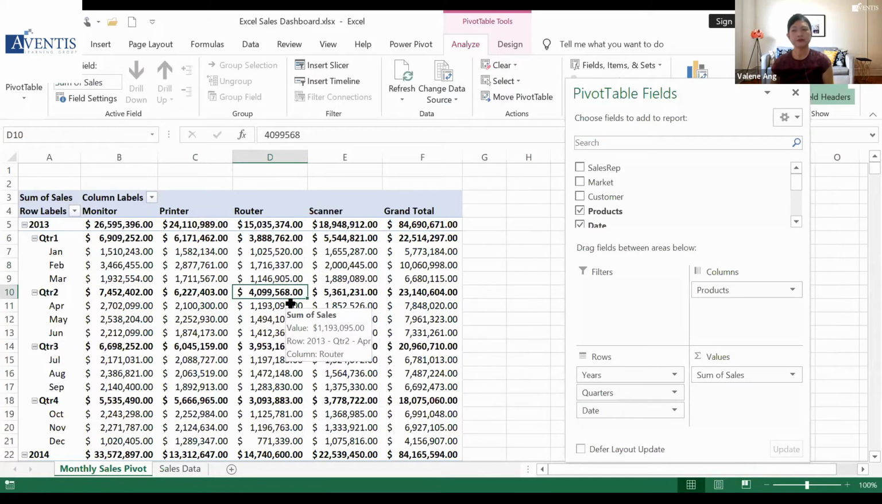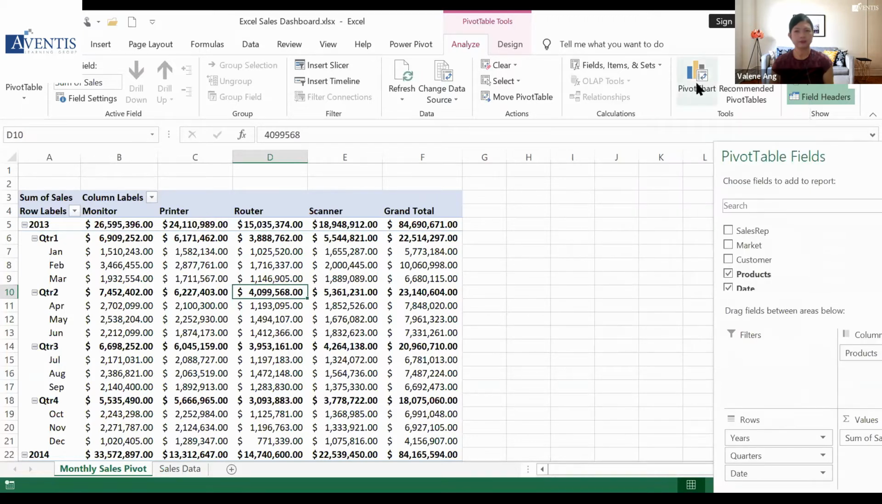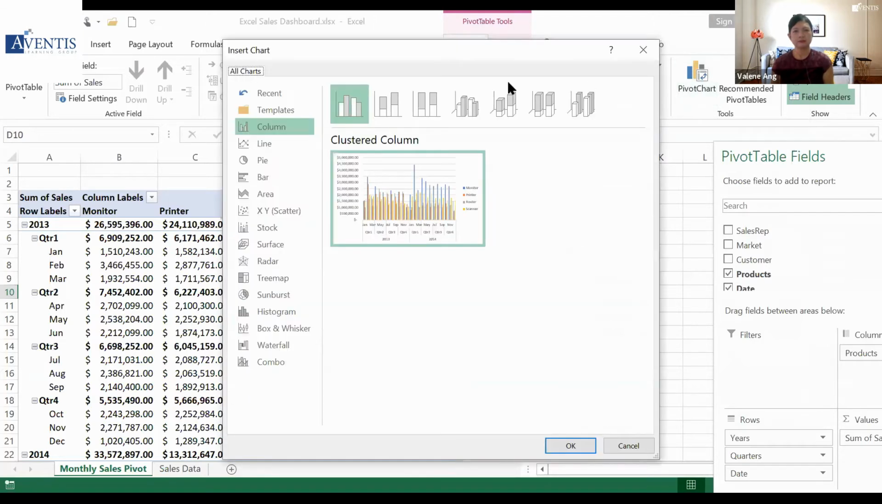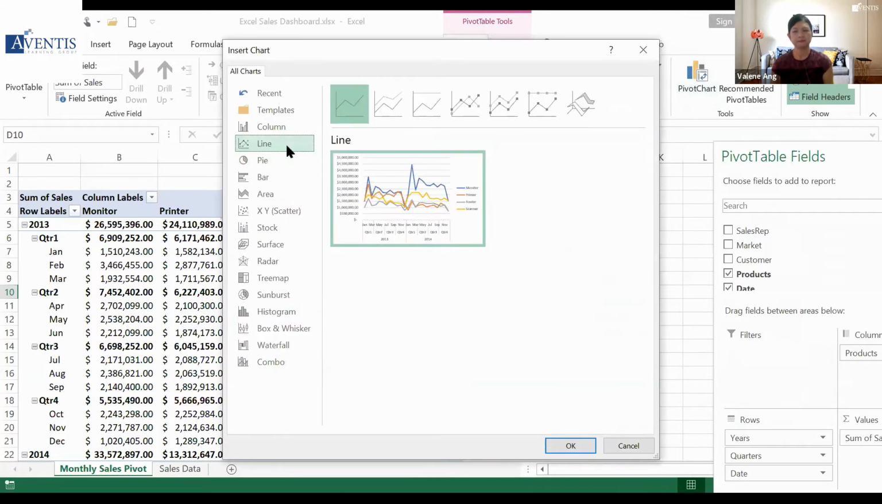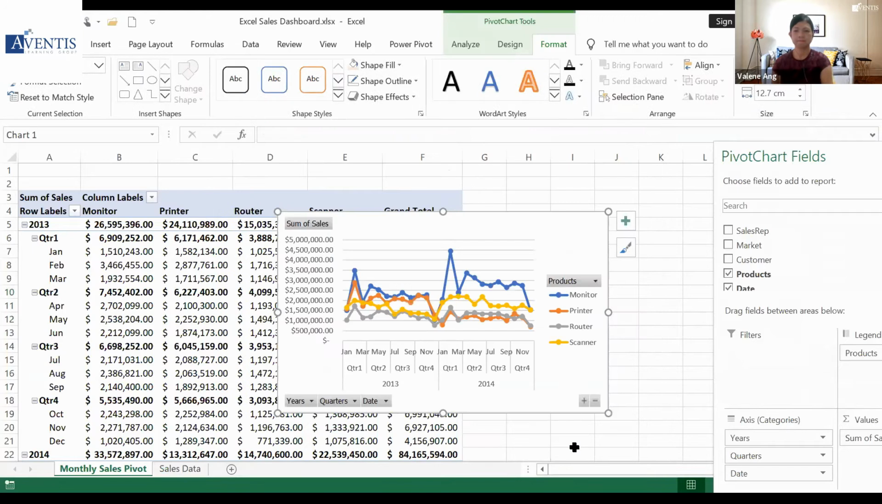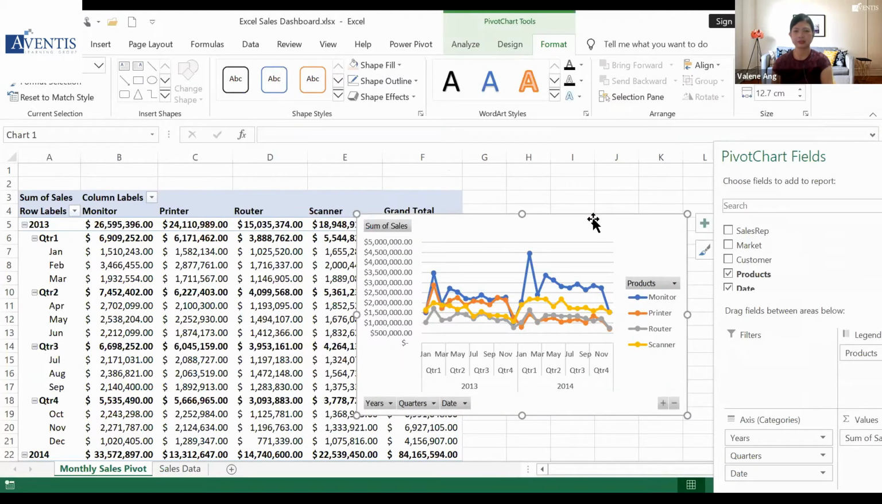So I'm going to use a line chart for this pivot table. What we can do is click on pivot chart. On the Analyze tab, you click on pivot chart and select line. Click OK. Now you have a second type, line with markers. So if you prefer the line chart with markers, you can select that chart type, then click OK. You'll notice that the line chart is created.